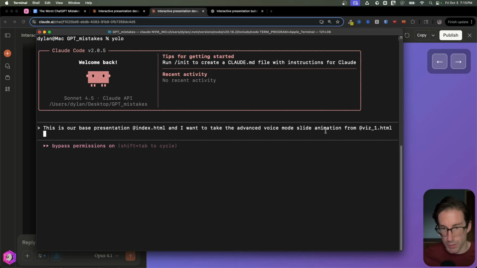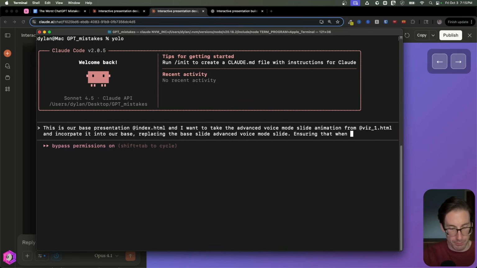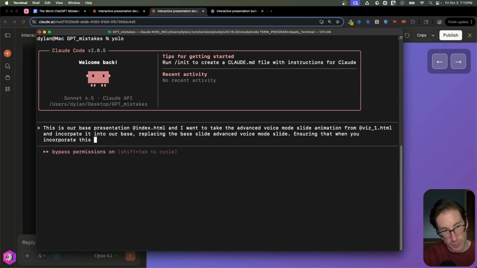I want you to take the advanced voice mode slide animation from this file and incorporate it into our base slide, replacing the base slide advanced voice mode slide, I guess. Ensuring that when you incorporate this, it matches the same styling as the base.